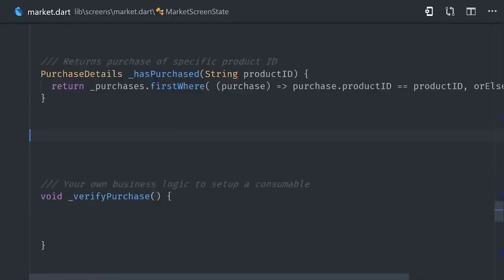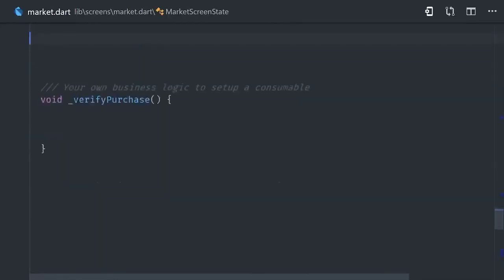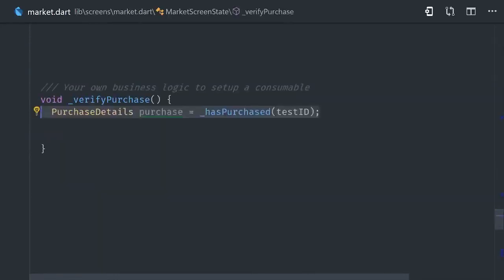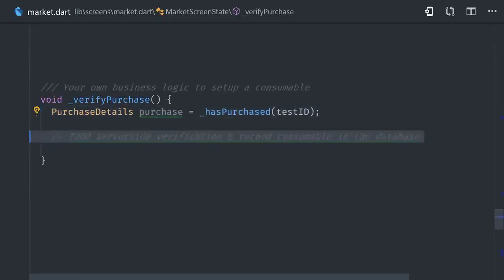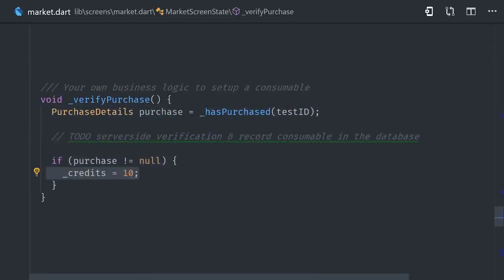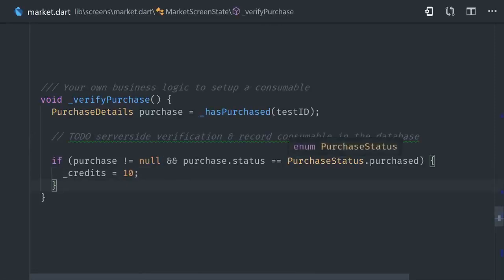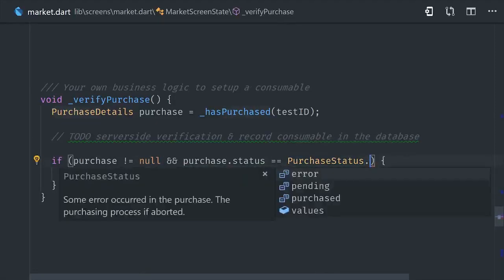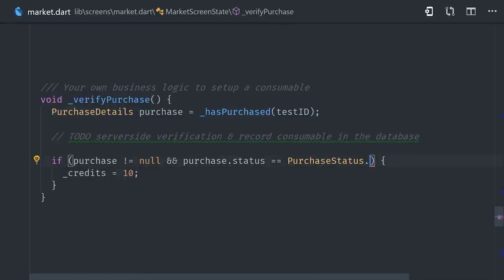Now the next method is also going to be 100% your own business logic that will take a purchase and then actually deliver it in the app itself. In this demo, we only have a single product, so we're going to see if that user has purchased the product, and we'll also go ahead and make sure that that purchase is valid. The status can also be error or pending, so we wouldn't want to deliver the credits or the gems to the app if the user hasn't fully paid. You'll want to verify purchases both when the app is initialized and then also when a new purchase is emitted through that purchase updated stream. And you may even want to do that server side.